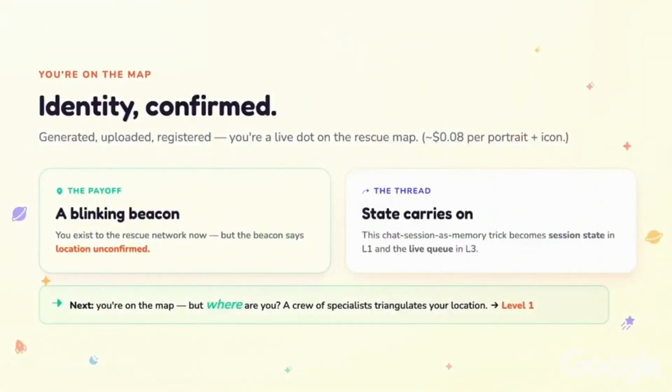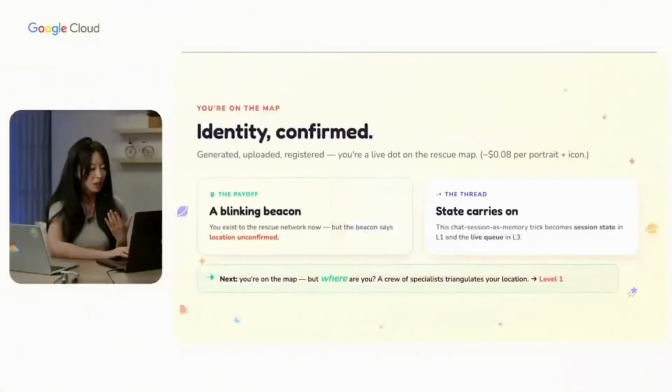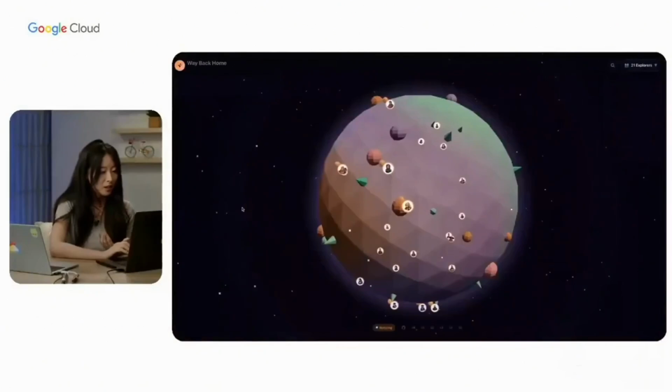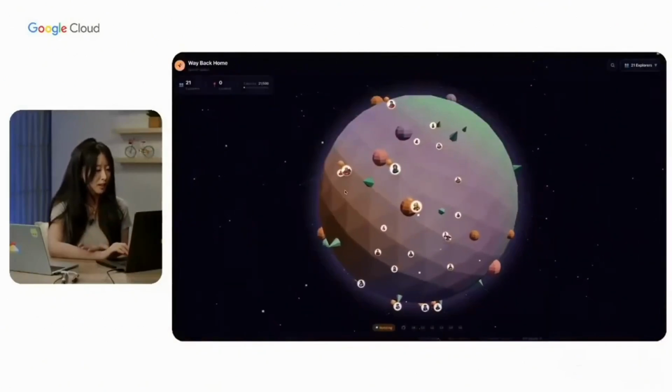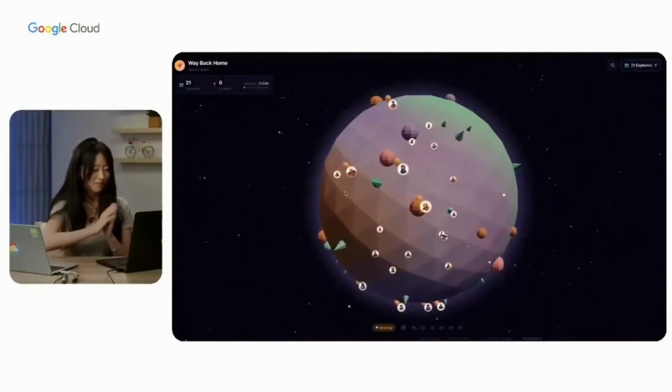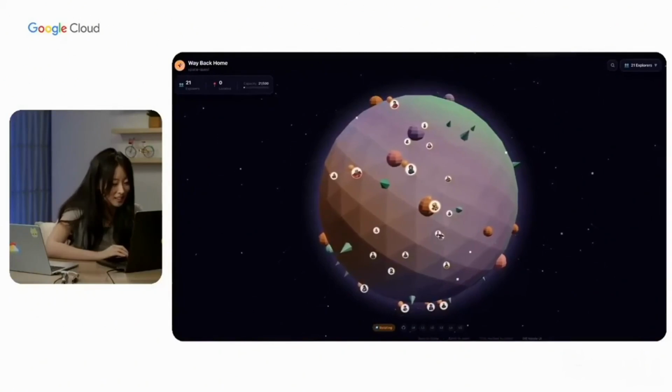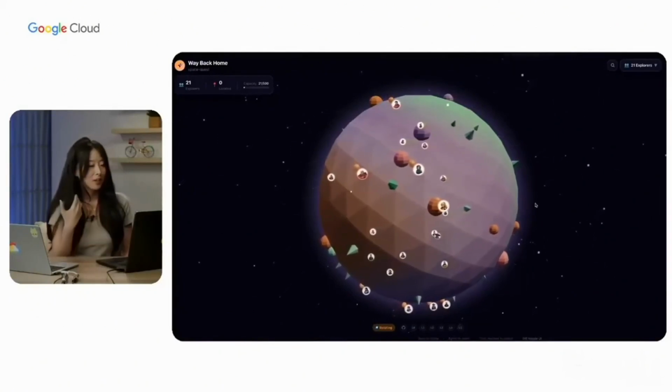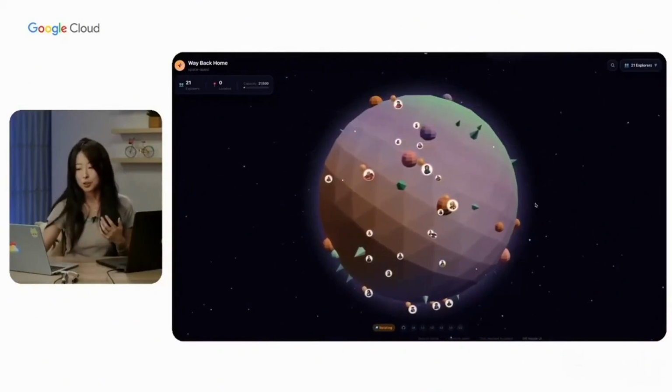All right, so let's go back to the lab. I want to quickly check how many of you are on the lab. Okay, we have 21. Cool, more people. I'm happy to see that. So now you're landing on this page.